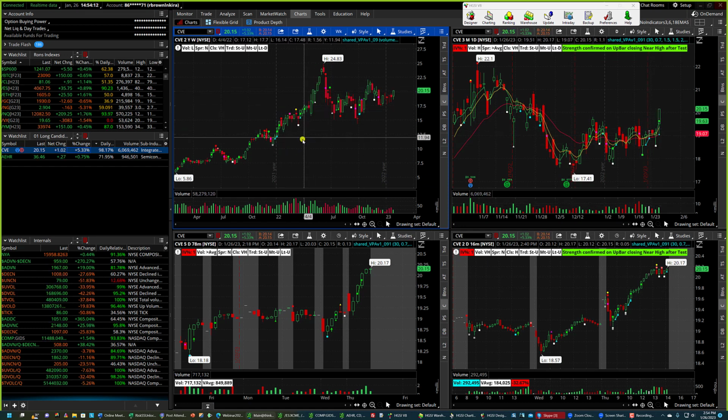Now here's the weekly chart. It actually looks pretty good on the weekly chart, doesn't it? It's been a strong uptrend, a pullback. Remember, this is our box 7 stock.